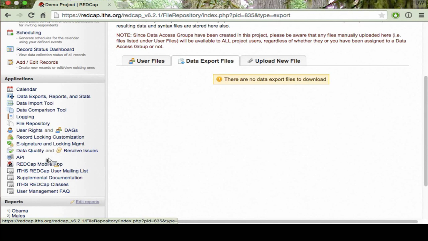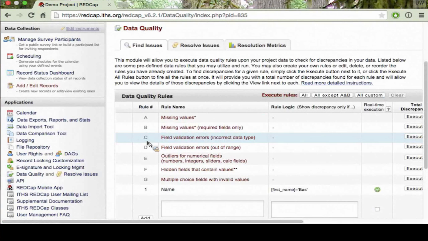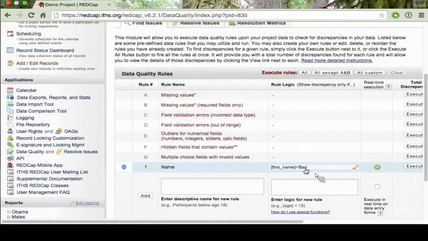Data quality and resolve issues. Data quality will allow you to run specific queries on your entire data set. For instance, give me all the missing variables for required fields. Or if you want a specific one, for instance, give me all the records where the first name variable is Bas. Or anything like, give me all the pregnant males, for instance. Really quick way of double checking the data integrity of your data set.